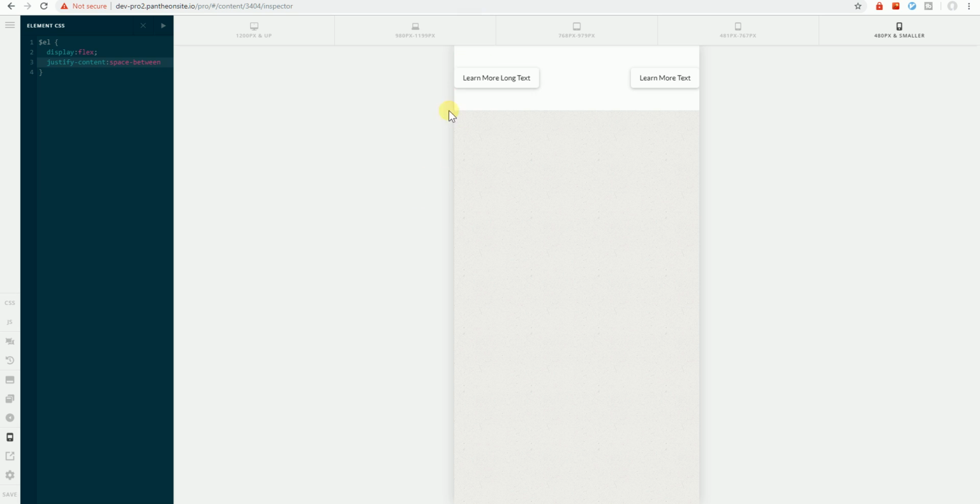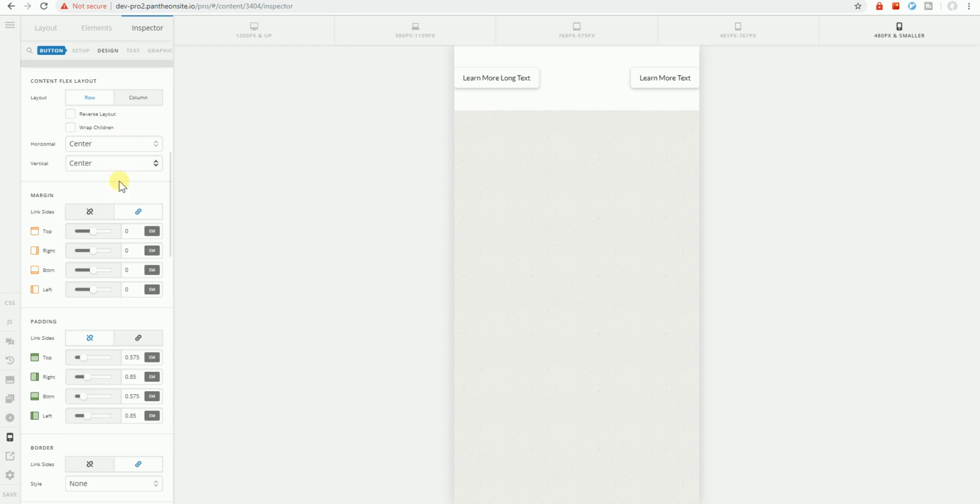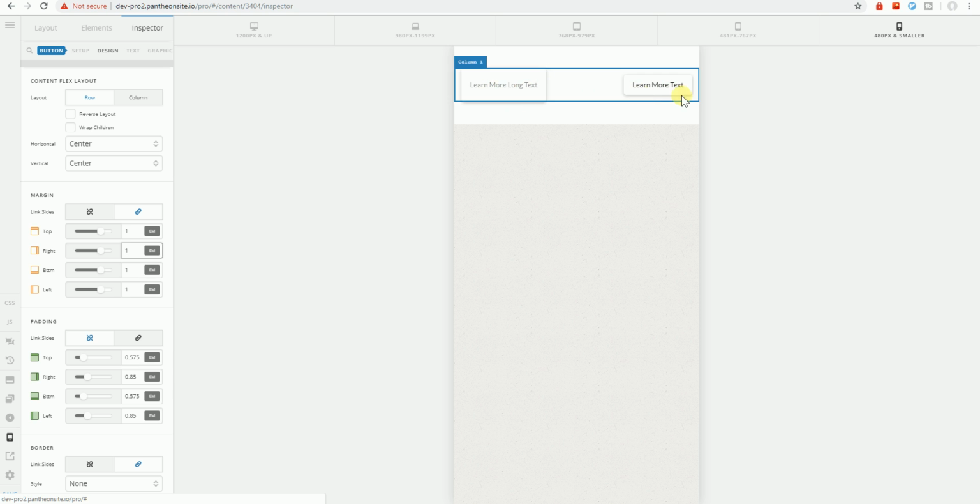So let's just add in some margins here. Go to button design, and for the left button you need to add a left margin, let's say 1em. For the right button, you add a right margin of 1em. As you can see here, the button went much taller than this. It's because of flex styling.